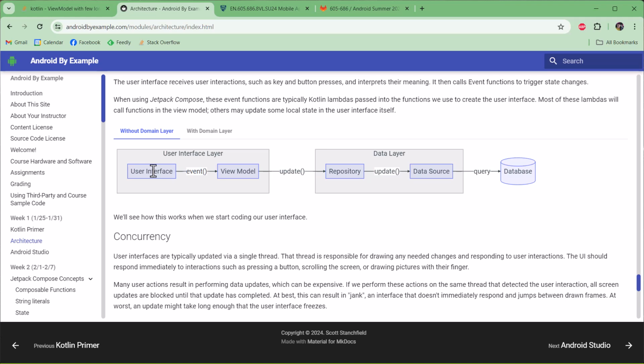So the parameters that are coming in as event parameters are functions. What the user interface does is say, the user did something. Maybe they dragged their finger across the screen. Let me interpret that as one of these events that's been passed to me. And then it just calls the function. And when it calls the function, the view model will do something with that. So maybe this event was the user typing something in the screen. The view model says, okay, that means I need to update some data. So I'm going to ask the repository to update. The repository asks the data source to update. The data source performs whatever query is necessary.